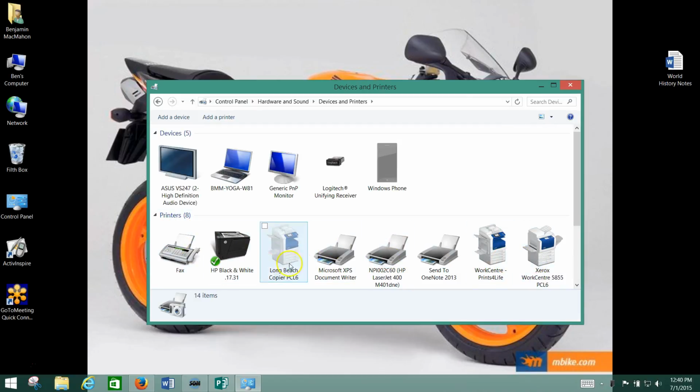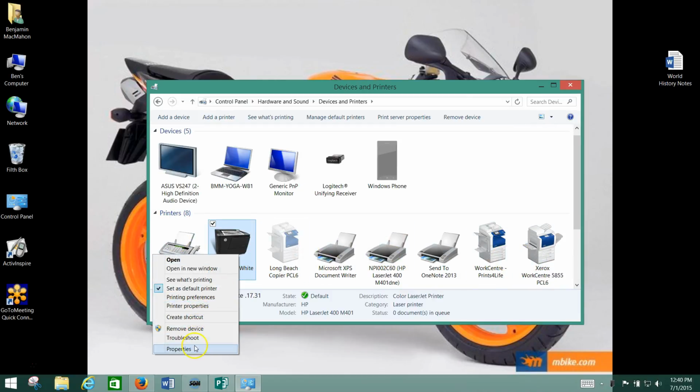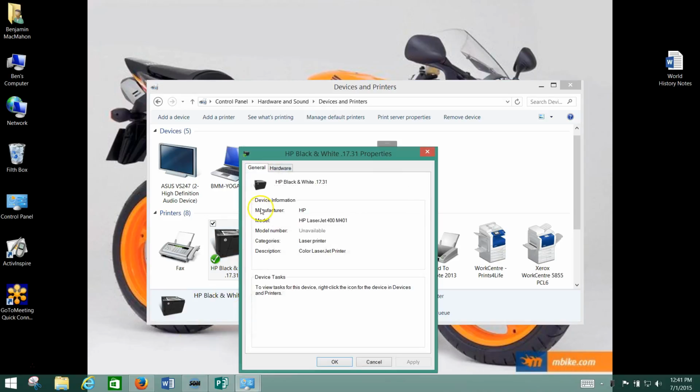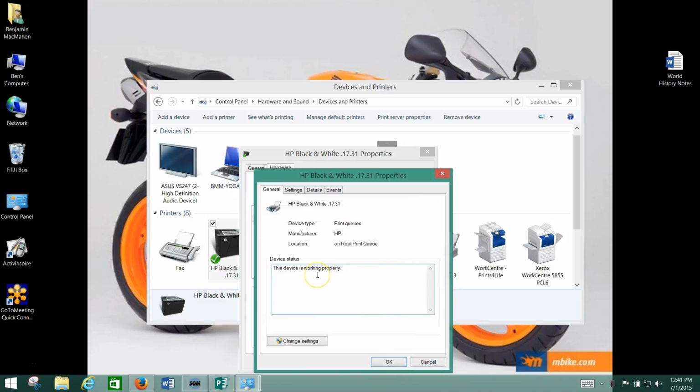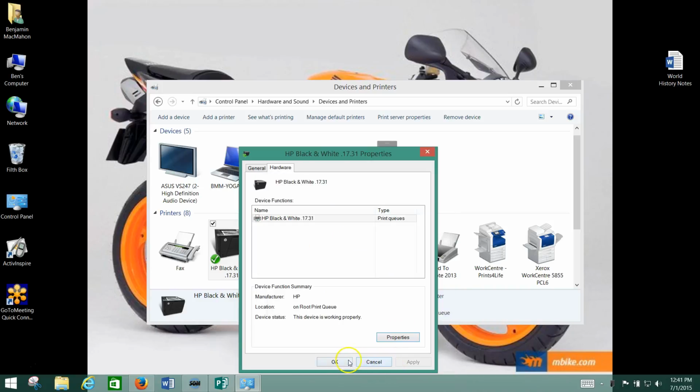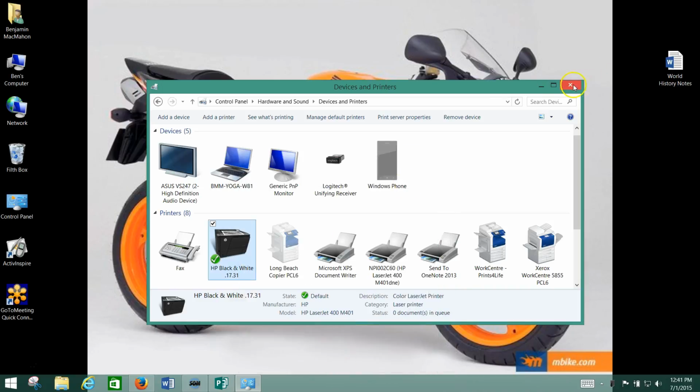And you can go in here and you can do things like mess with the properties. You can see if the hardware is configured properly. You can go into properties. Now it tells you here the device is working properly. So you have to assume that if it's not printing, there's something wrong with the software, not with the hardware. So what we do then is we just go online and we search for a driver.